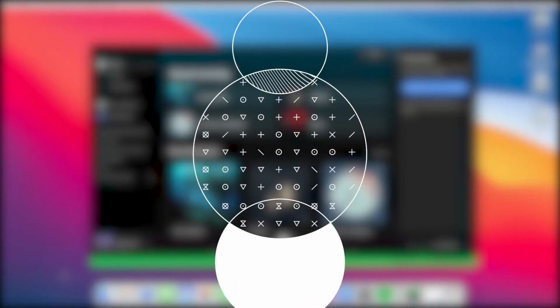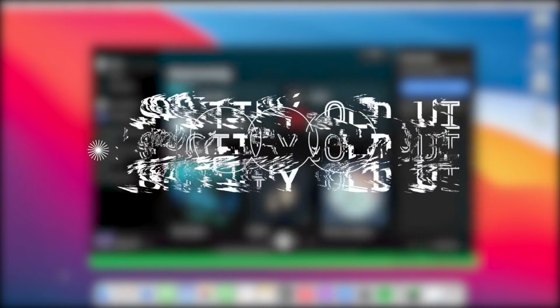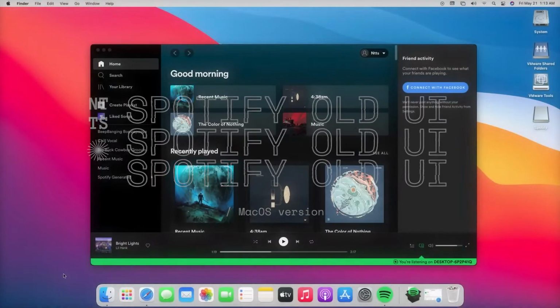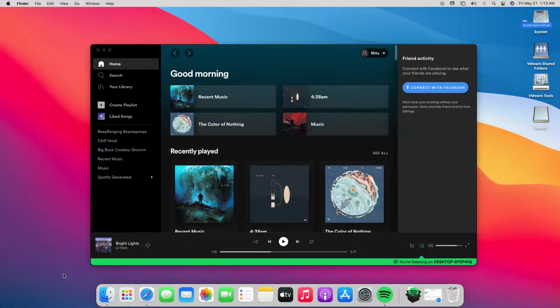By popular request, including an email, I'm going to show you how to downgrade Spotify to make it have the old look on macOS. Now, mind you, I am using a Russian macOS, which is a little janky, but the process is still the same for you normal Mac users. So to start off, you need to uninstall Spotify.